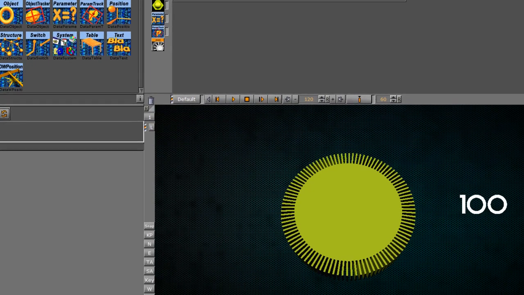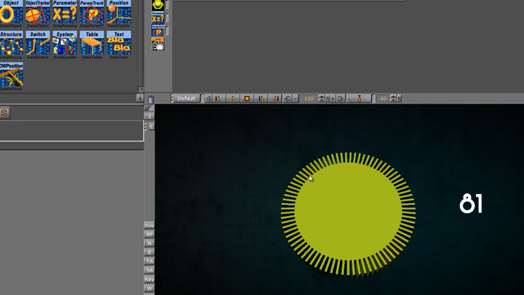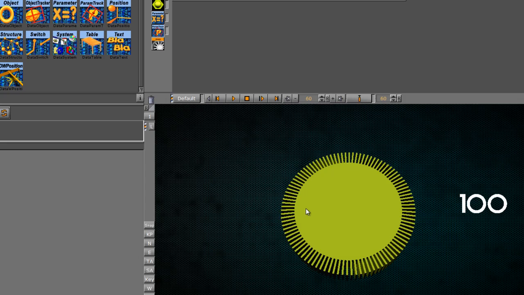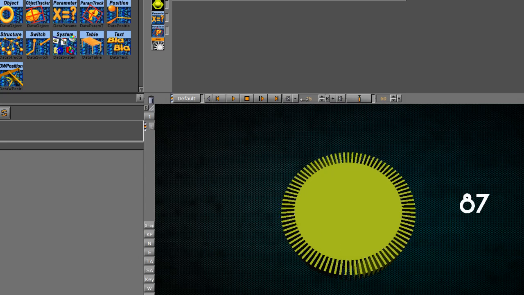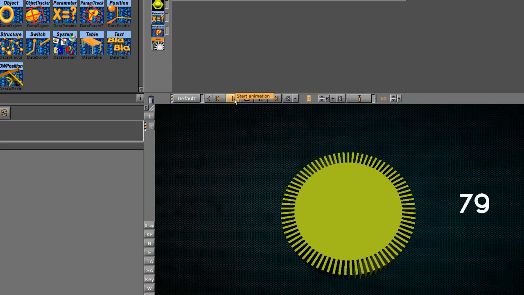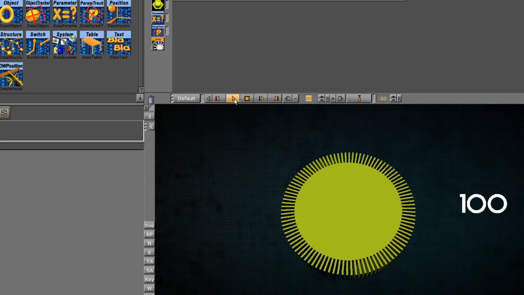So this time, when we hit play, we're just going to hit play. You can see how the animation changes the amount of corners, but it also updates the text on the fly as well. So same plugin used two different ways. Same set of plugins, just used two different ways to really achieve the same result.